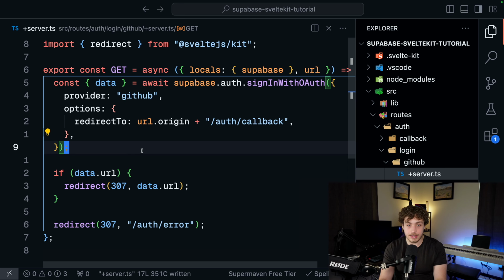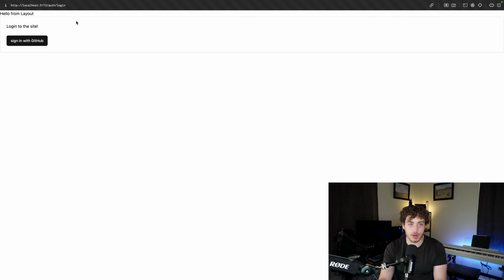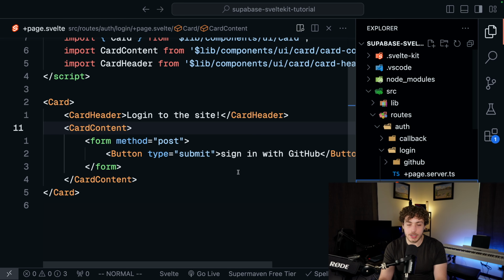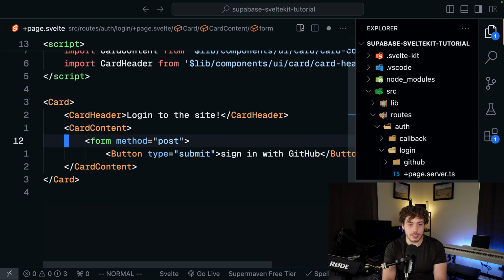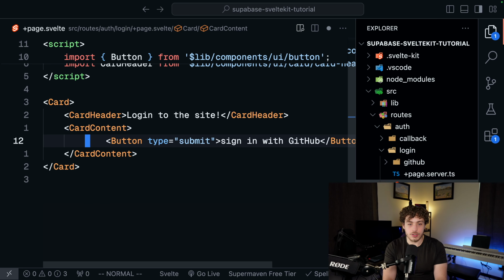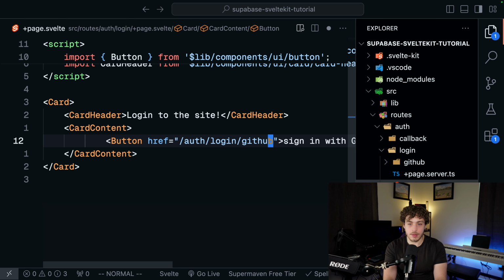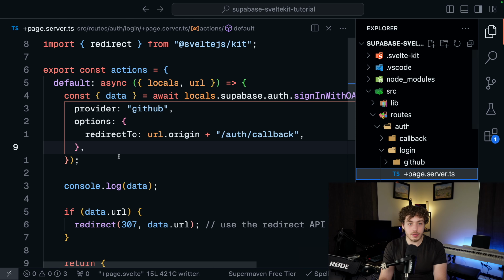So now that I've finally done all that stuff, we're going to go back over to our project here. We're going to go to this page. Now we need to change this client side. So we're going to go to our page.svelte. I'm going to delete this form. I'm going to change this button to instead have an href. We're going to set this to /auth/login/github.